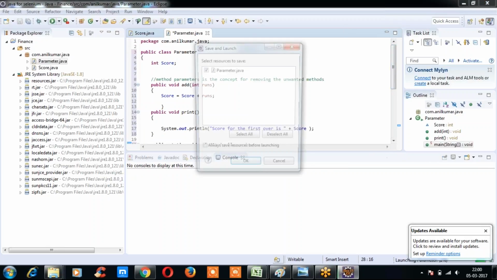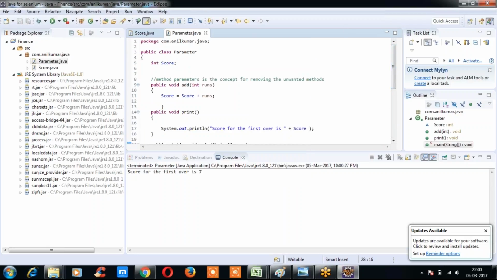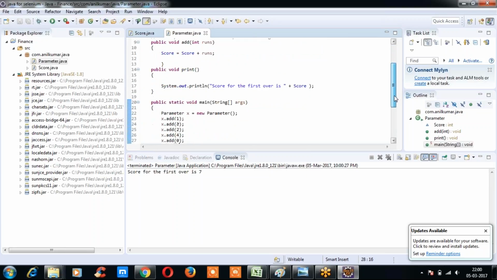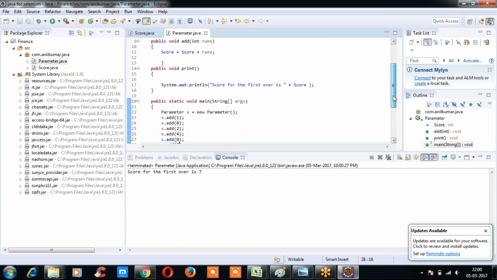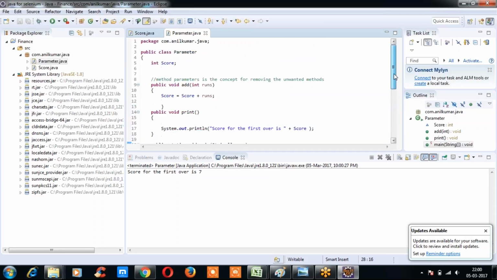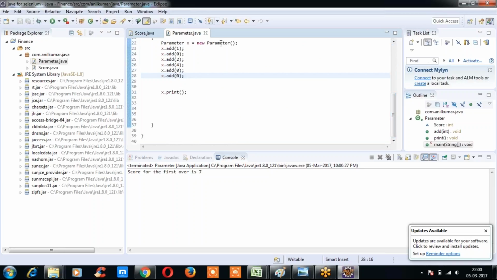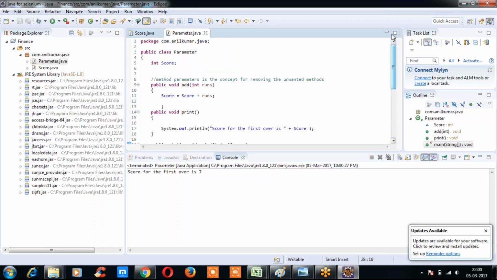Let me execute this program and look at that. So the score for the first over is 7. Earlier we discussed all the values for different methods. Right now each and every method is just going to assign to the runs value.